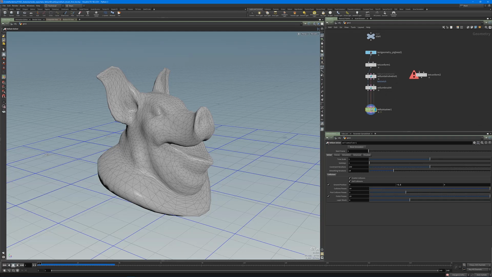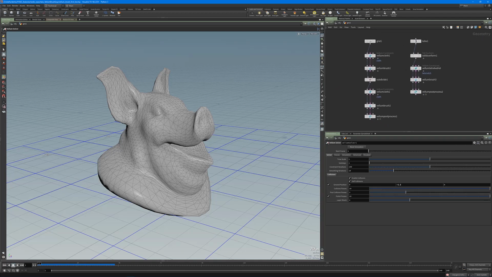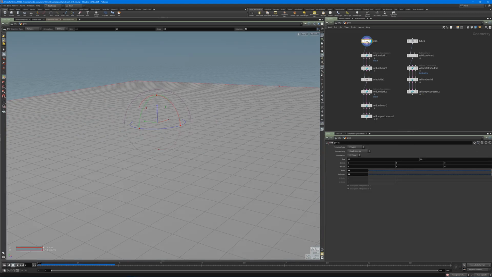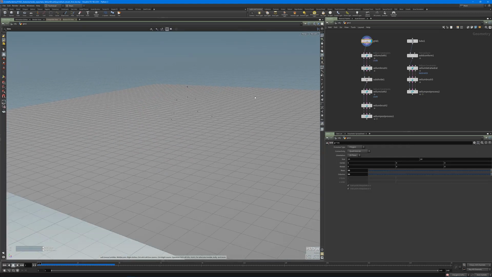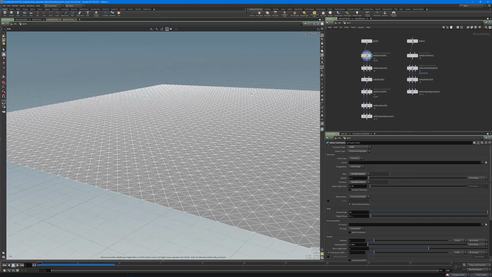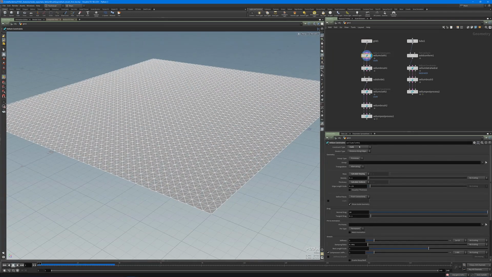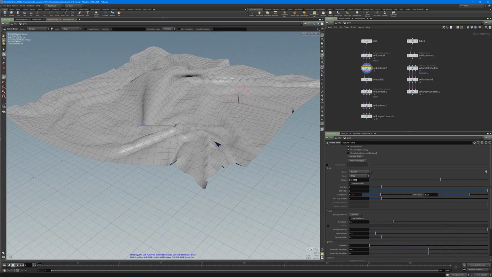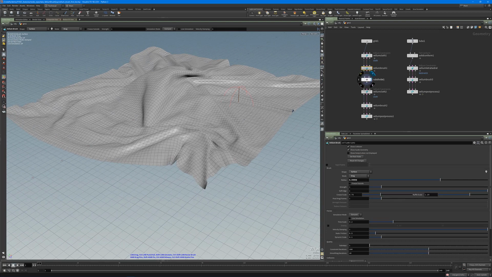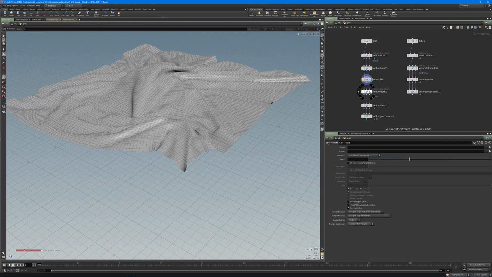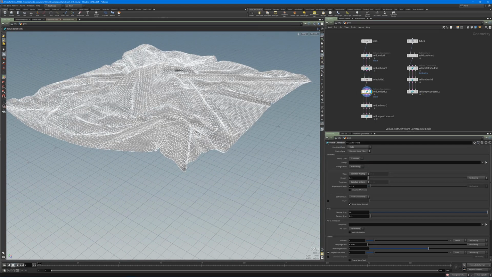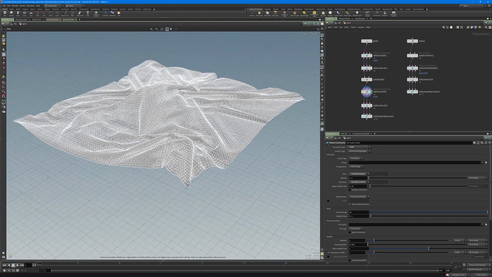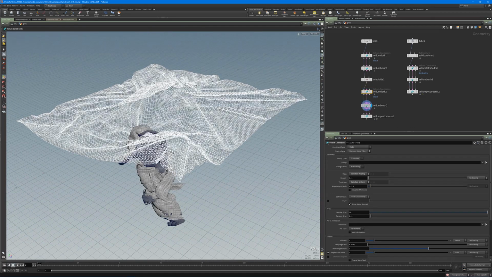Now I want to take a look at a couple other simulations that I've set up that show a little bit more of the workflow that we were talking about. So we have a basic grid, and pass it through the Vellum cloth, configure it as cloth in this particular case, and then we do the Vellum brush work on this. And again, we press the reset state, and then we can subdivide this to get more detail, and then we can apply a second set of Vellum cloth constraints.